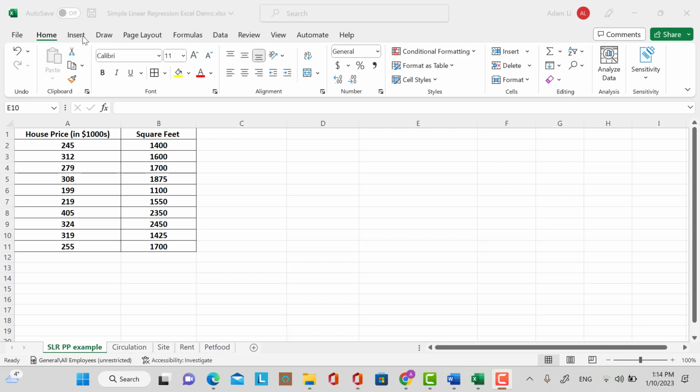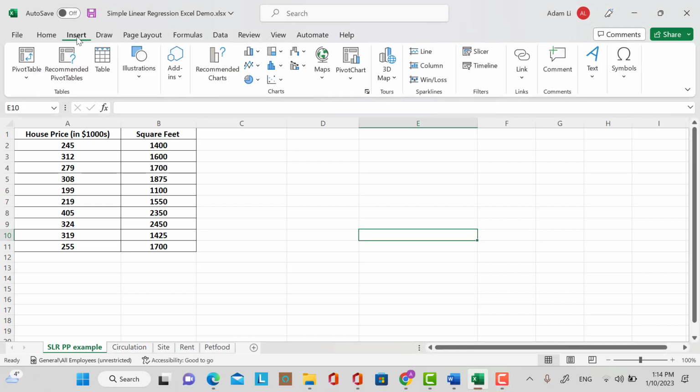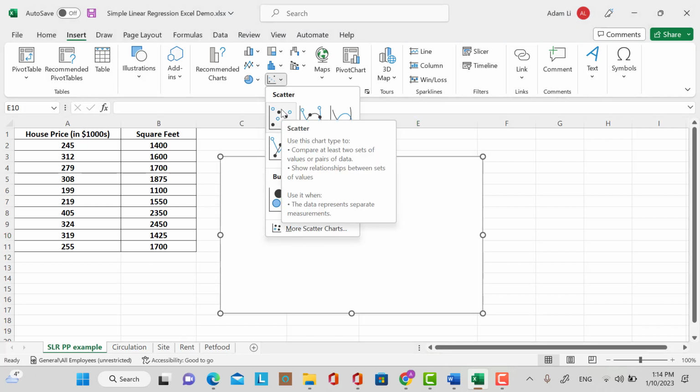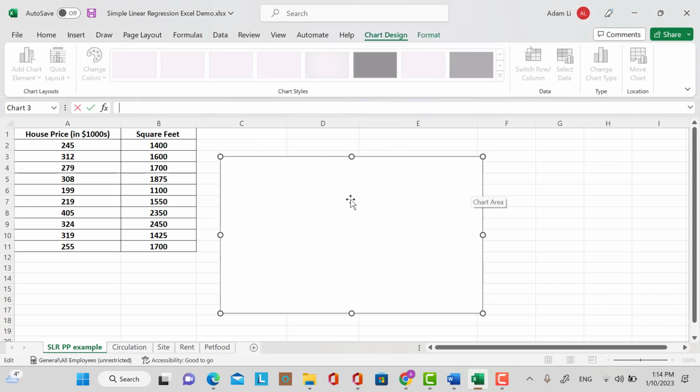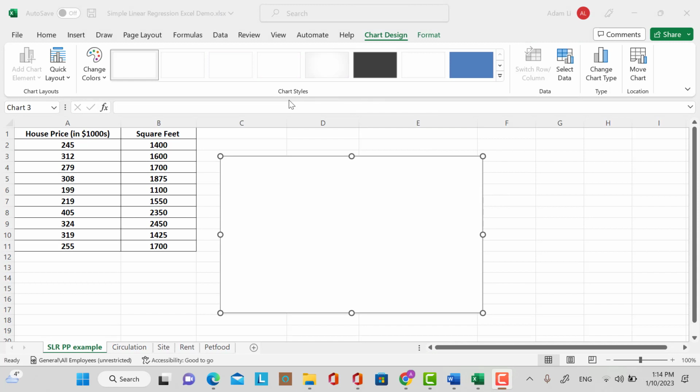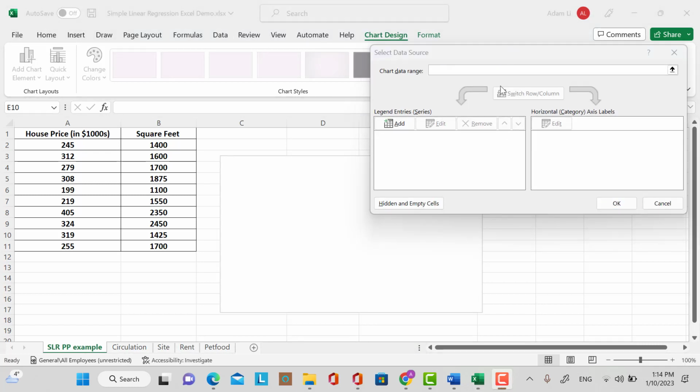Go to Insert. Under Insert, you're going to see this scatter. We're going to pick the first option right here. Once you have that, you're going to see an empty graph. That's okay. Click on Select Data, and this window pops up. Then click on Add.